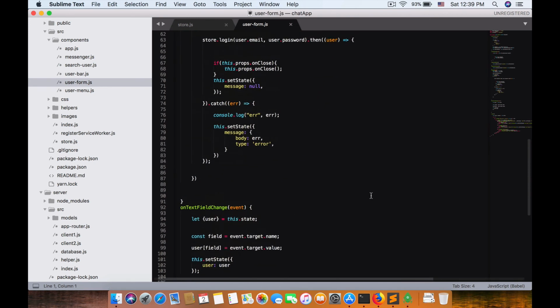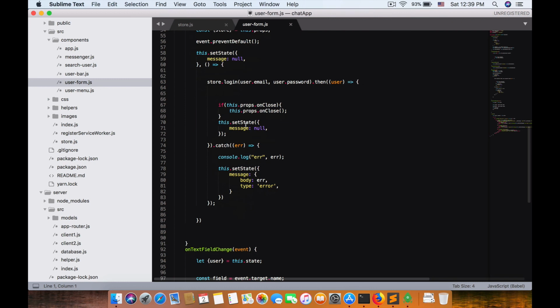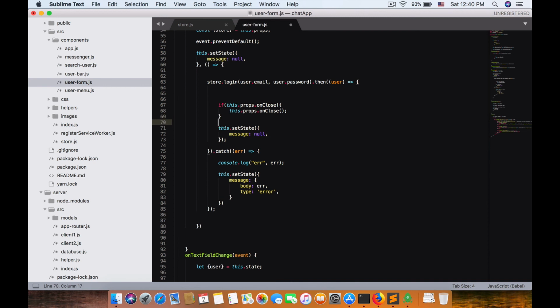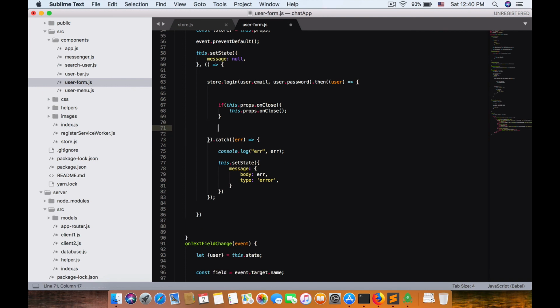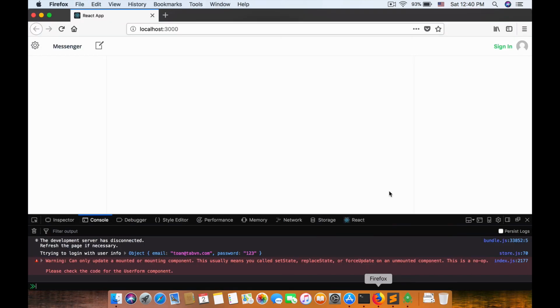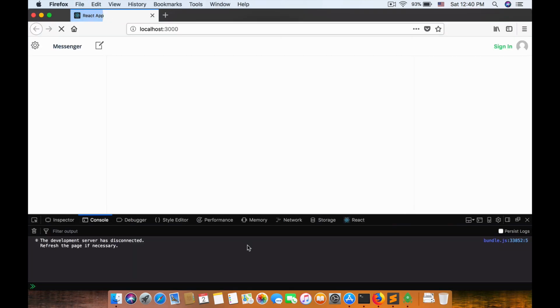Alright, so after we call login, we call this prop onClose, and this will hide this component and no more component is shown, and we don't need to see it anymore. So once again I'll make a test to make sure we don't have any warning anymore. 1 2 3 and right, so no warning, so cool.